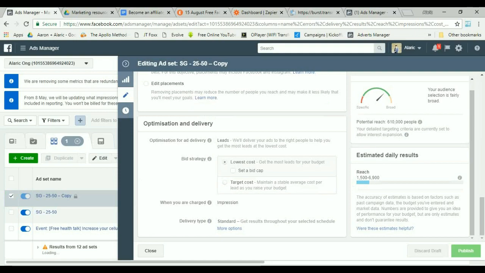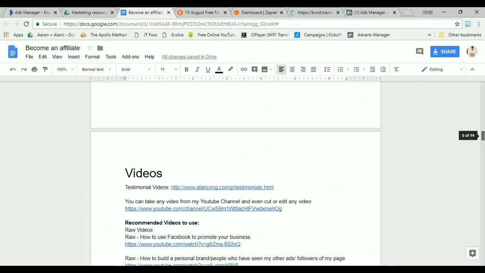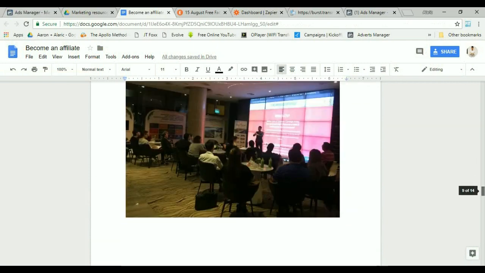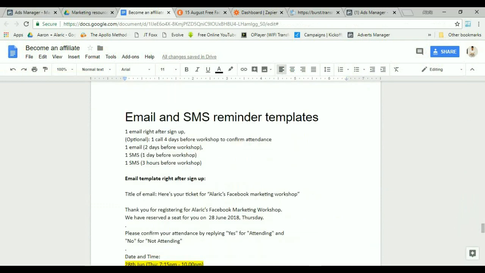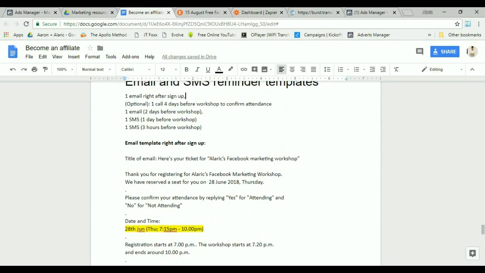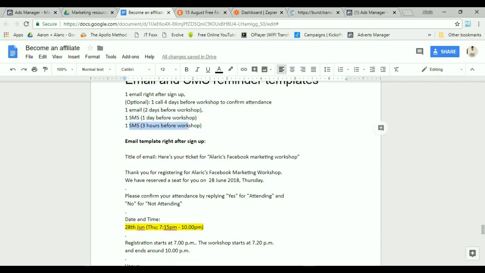Now after you do the ad, what you need to do next is to set up the email funnel, which means what do people receive after they sign up. These are the email and SMS reminder templates that people will receive after they sign up. Normally I'll send them one email right after they sign up, and I also send them an SMS. Then normally I'll give them one call 4 days before the workshop. Then I'll send them one email 2 days before the workshop, one SMS 1 day before the workshop, and one SMS 3 hours before the workshop.